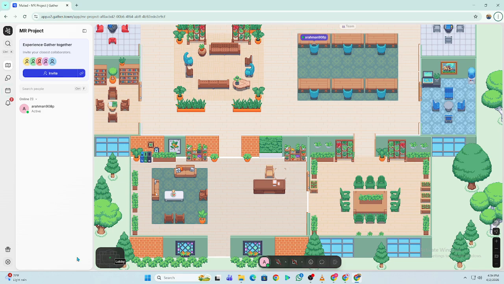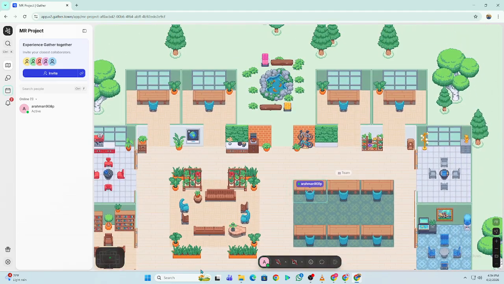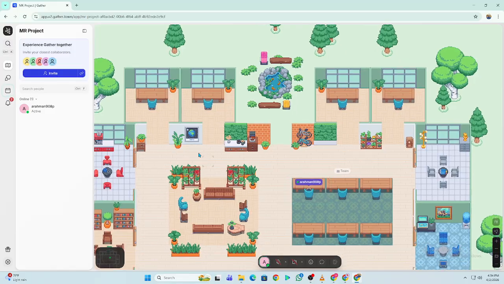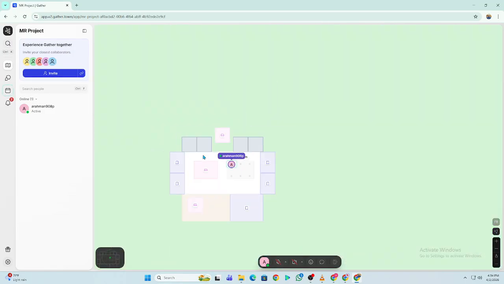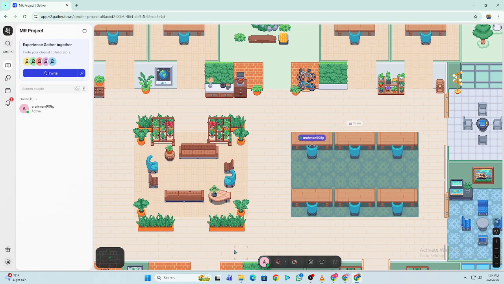Hey, so if you've never used GatherTown before and it looks a bit confusing, don't worry. It's actually super fun once you get it. In this guide, I'll show you exactly how to use it step by step.